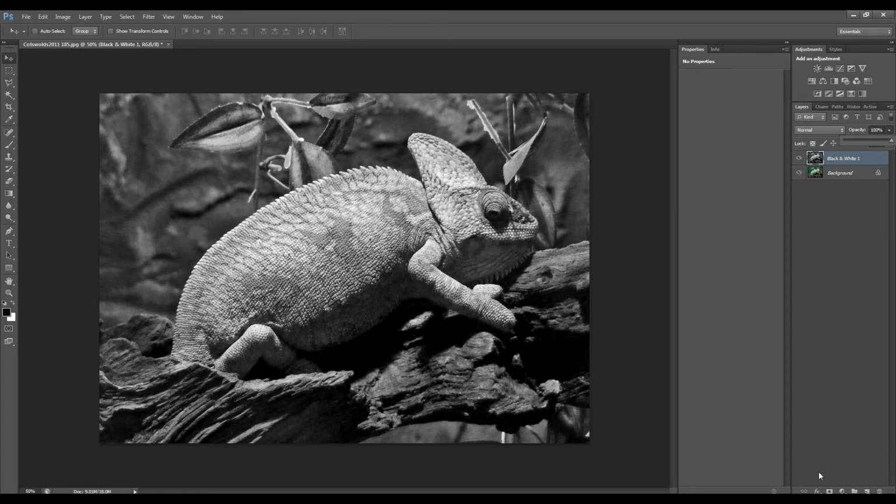So come down to the bottom of your palette here, and there's a little icon which is a rectangle with a circle in. Click that. And you can see here it's added something to that layer. This is called a layer mask. And basically what this will allow us to do is to add or take away to that layer using the brush tool. So we'll pick the brush tool.